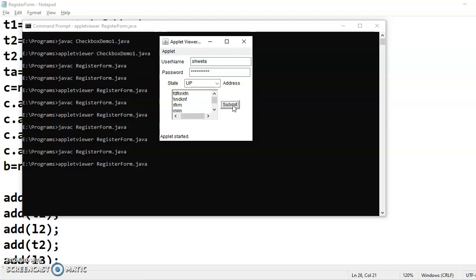So this was the program where we tried to use almost all type of AWT controls and design one registration form for a user. I hope this part is clear, and this will end our first practical of AJP.